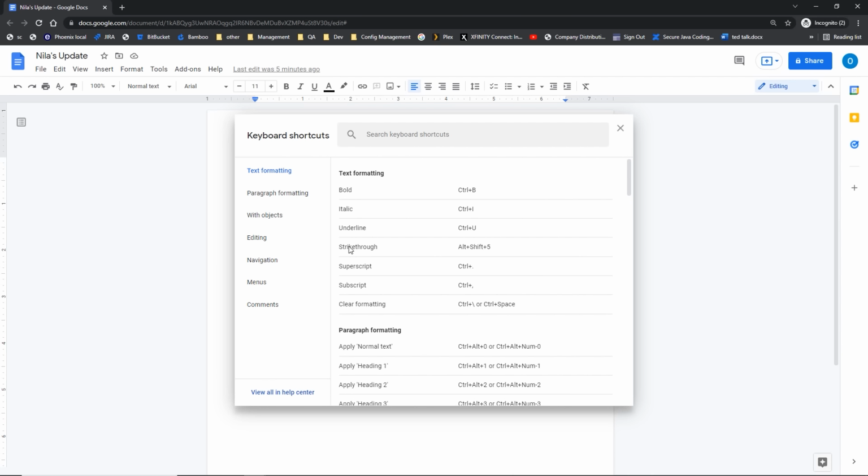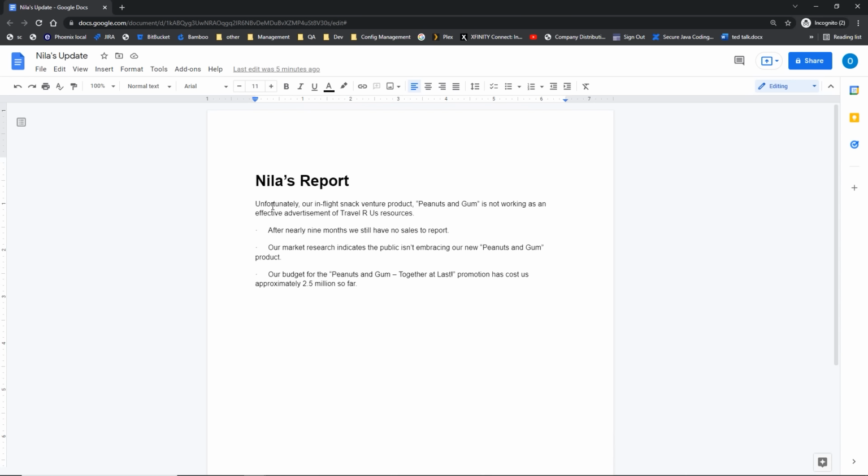And notice some of these are the same as other word processing applications like Control B for bold, Control I for italics. So let's try a few of these. First of all, I'm going to go ahead and just select a specific word by double clicking on it and then do Control B on my keyboard. That will put it in bold. If I'd like to underline something, I can select it and then do Control U for underline. Those are pretty common.